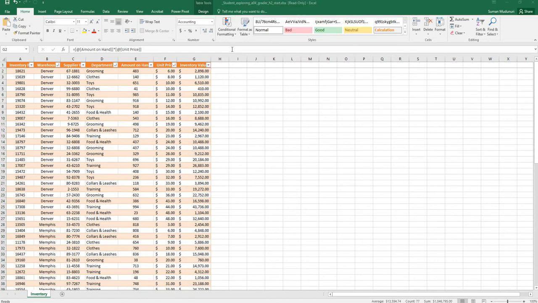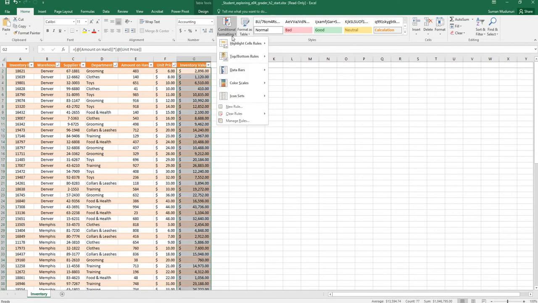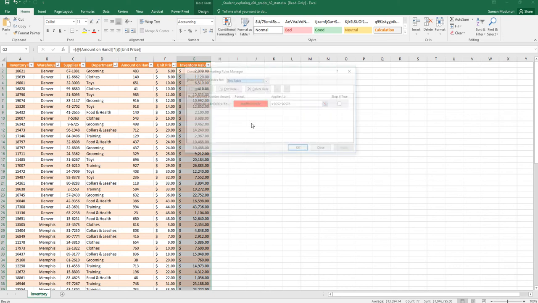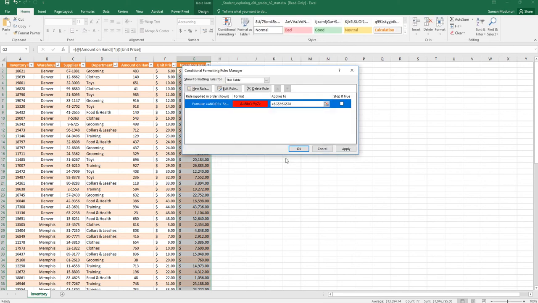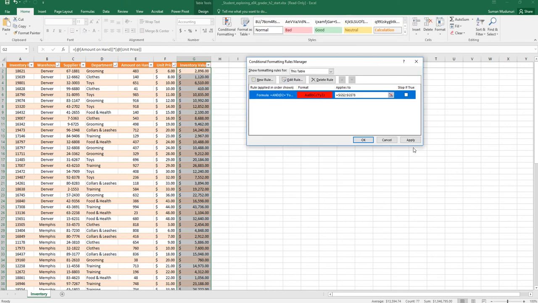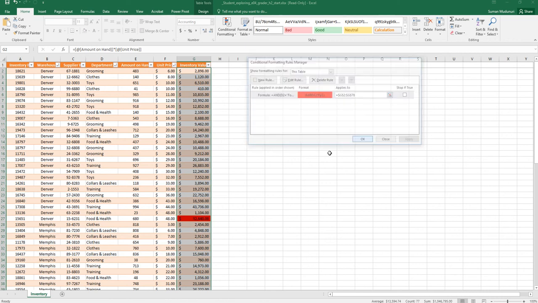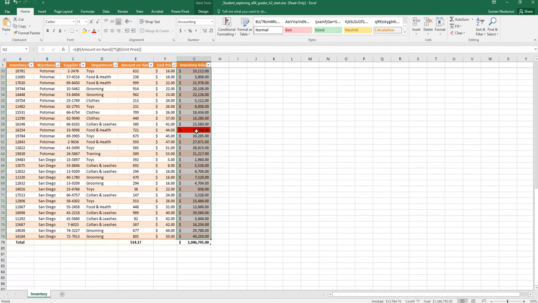Okay, so I did something wrong. Let's go back and look at that. Let's see, manage rules. I'm going to open this up. I see what I did wrong. I forgot to indicate cell G2. It's looking in the column G and it's confused. So we've got to indicate G2, because if it's looking in D2, it's got to look in G2. Click OK. Now if we click apply, we should see, good, there's one, food and health, over 30,000. Click OK. And there's the other.